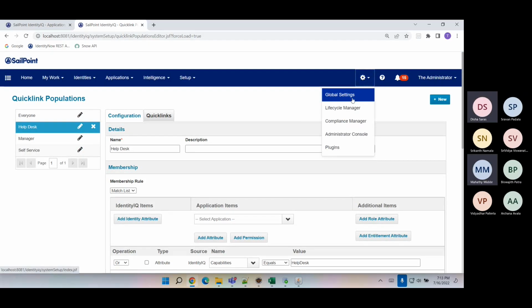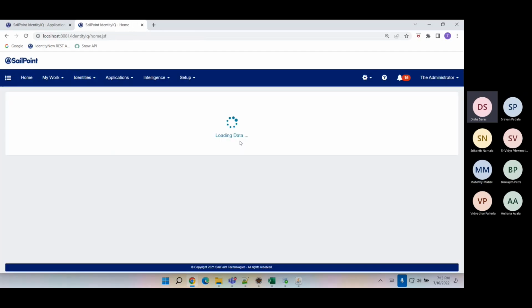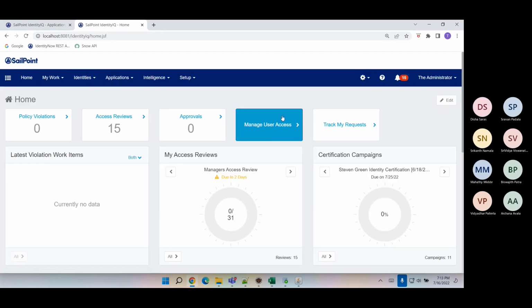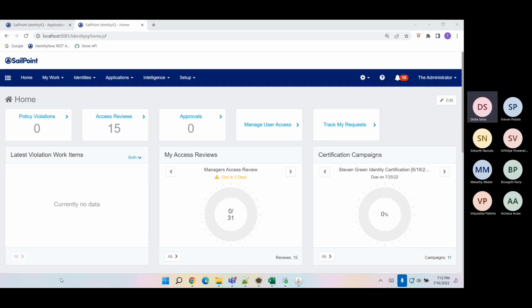So first and foremost, you are aware of this Manage User Access, right? This is nothing but one type of quick link. Everyone, log out and try to log in again. Otherwise your changes won't be reflected. First do a log off and then log in again.